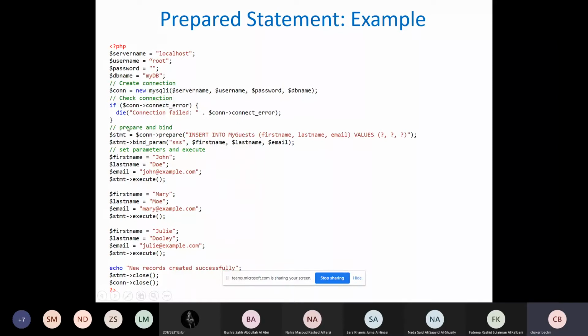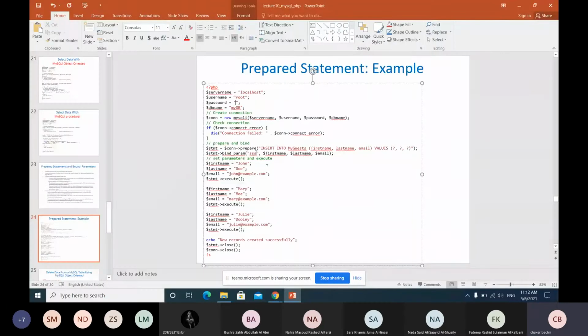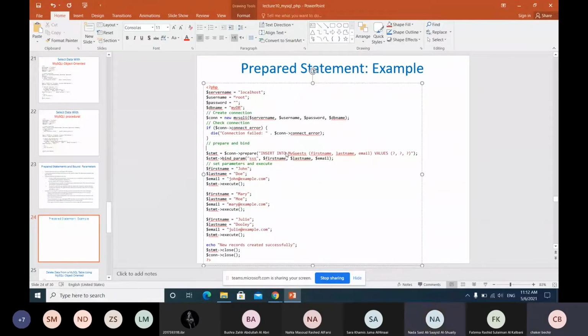Or you can write it as a variable. You can write $sql equals your query here between double quotation marks, of course with a semicolon. Then when you call prepare, you call it with $sql. It's very simple. Or you can write your query directly between the parentheses here. It's up to you. Both of them are correct.